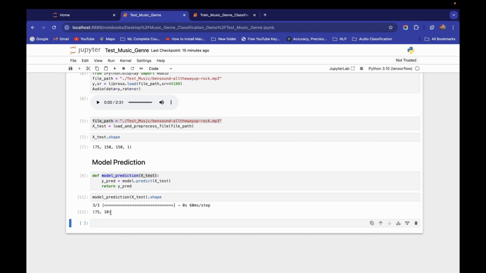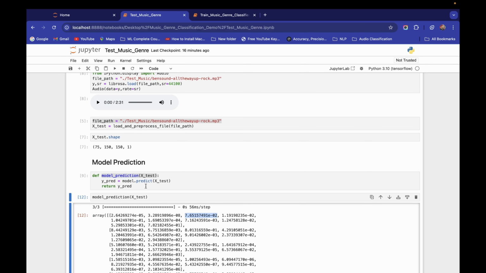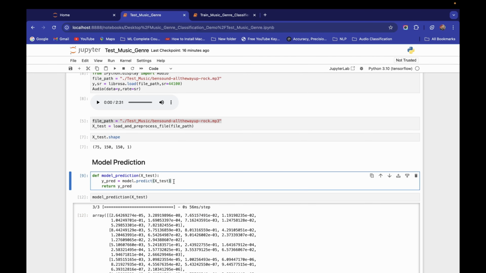So what is this? We have a total of 10 classes, so it's giving the probability of each class for each training example. Here we have 75 chunks. For all 75 chunks, it's computing 10 probabilities, so it's giving all possible probabilities. We have to extract the maximum probability out of it.